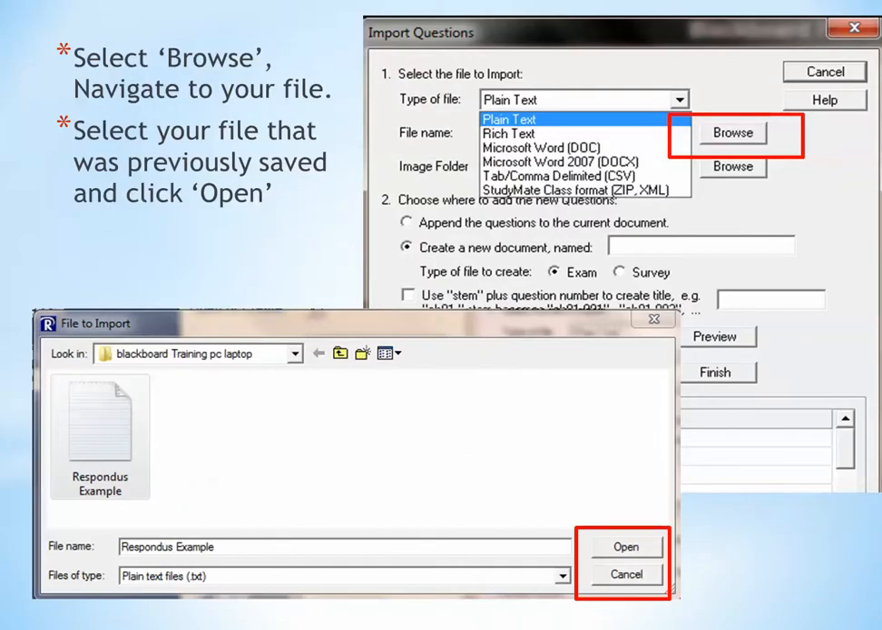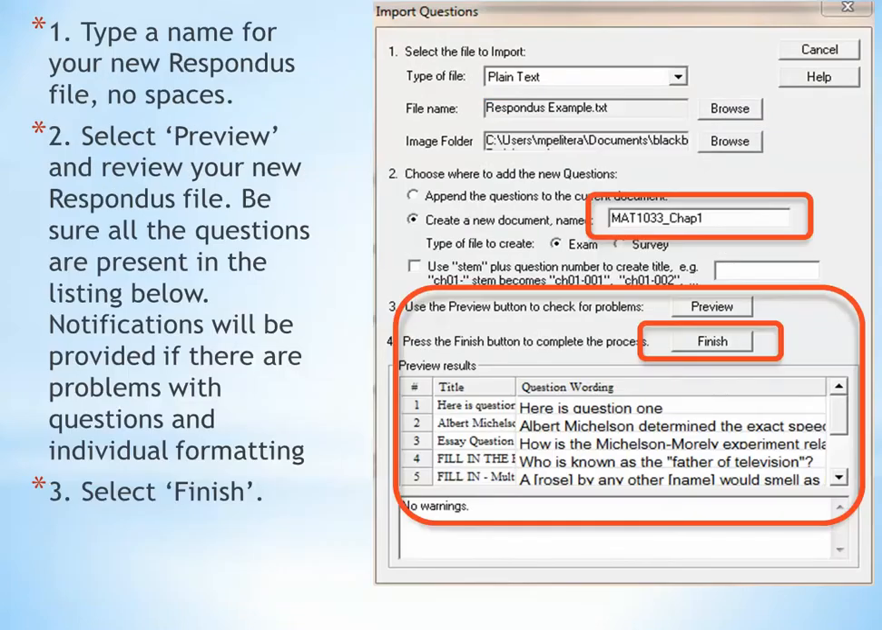Select Browse to navigate to your file. Select your file that was previously saved and then click Open. Type a name for your new Respondus file with no spaces. Select Preview and review your new Respondus file.